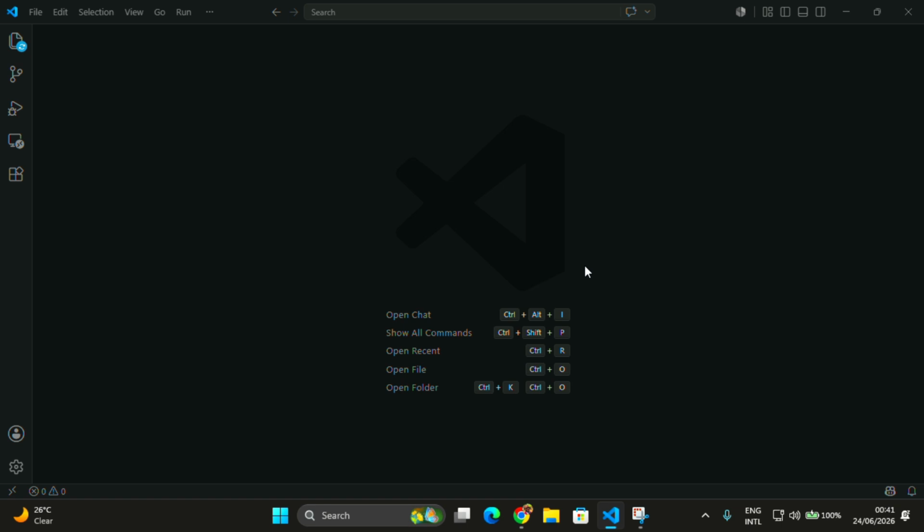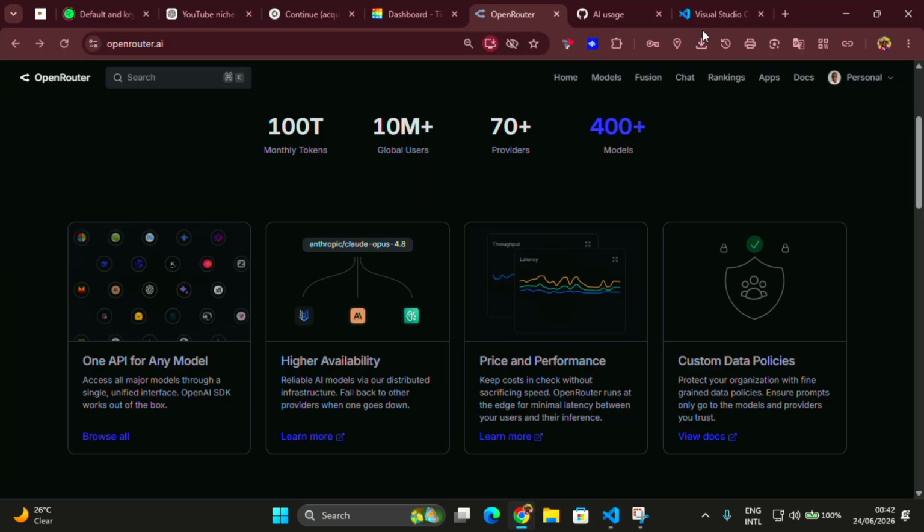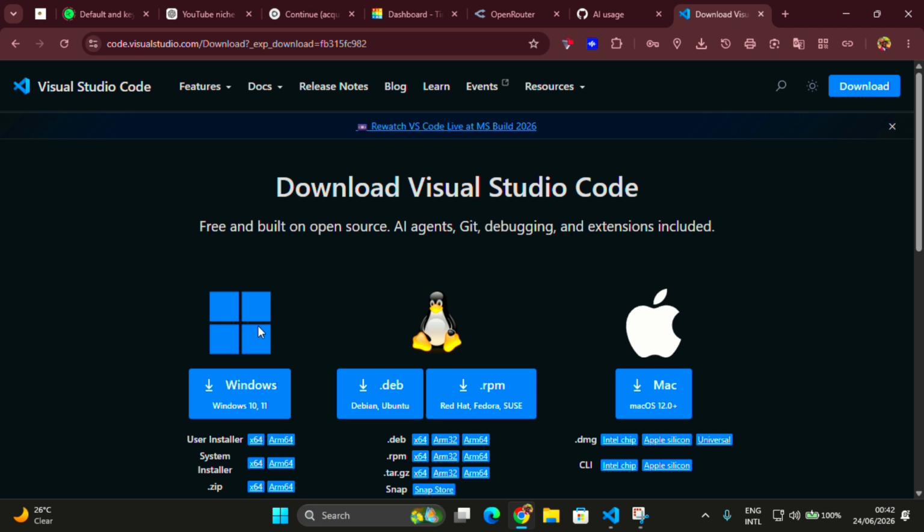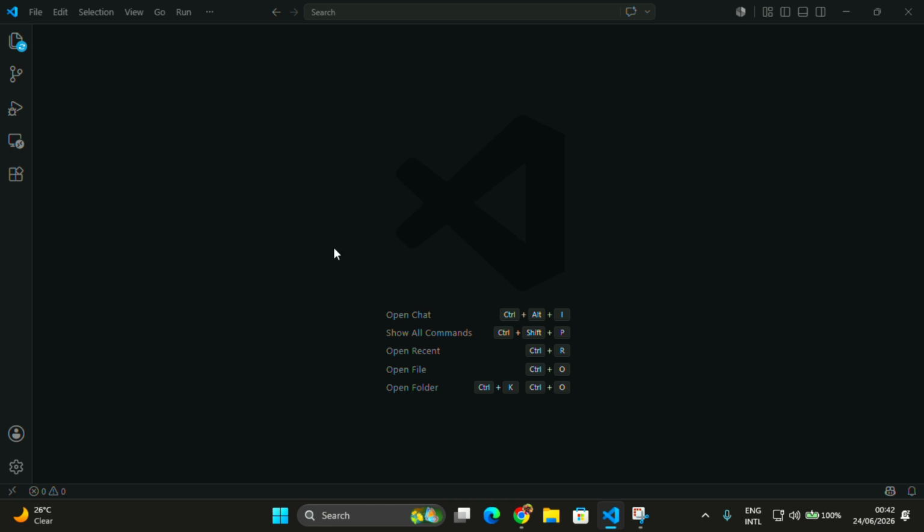First off, if you don't have VS Code, you go to code.visualstudio.com, and you will see VS Code. If it's not accessible here, you click on download and it shows you the different operating systems of VS Code you have for Windows, Linux, and Mac OS. So when you have that installed, you should have your VS Code installed this way.